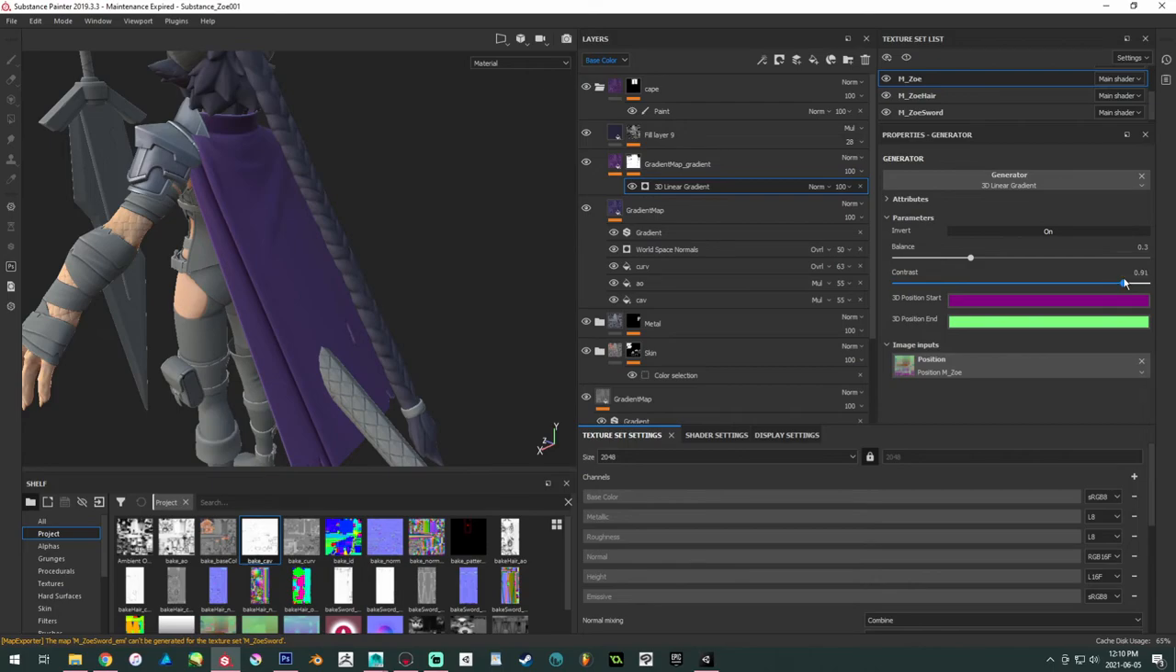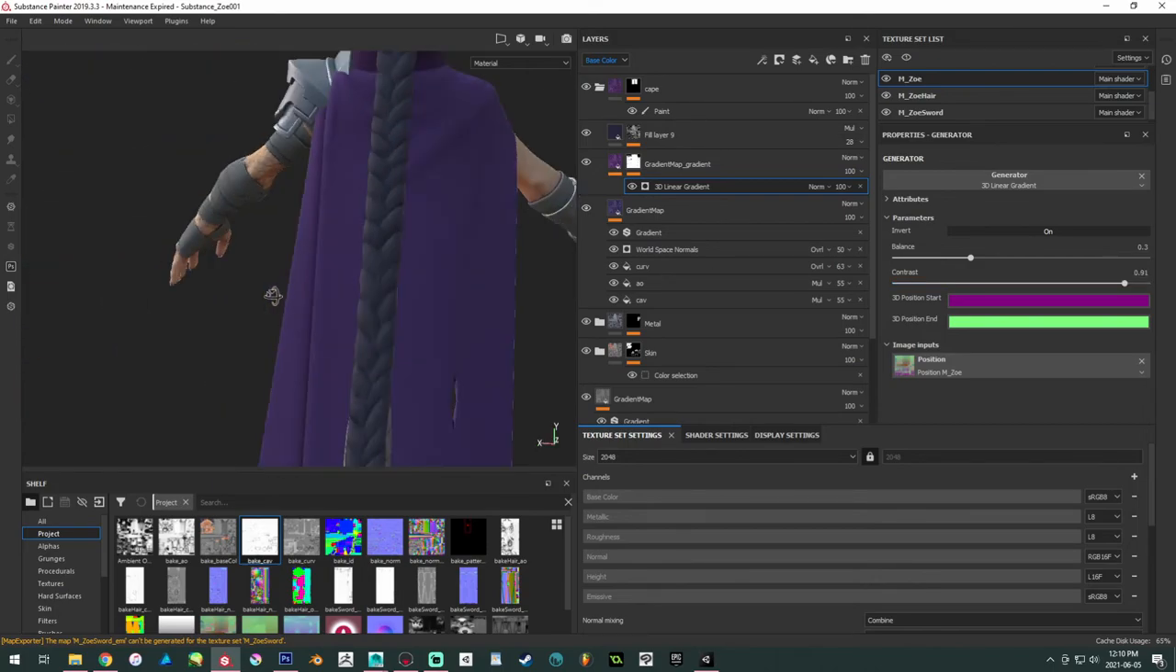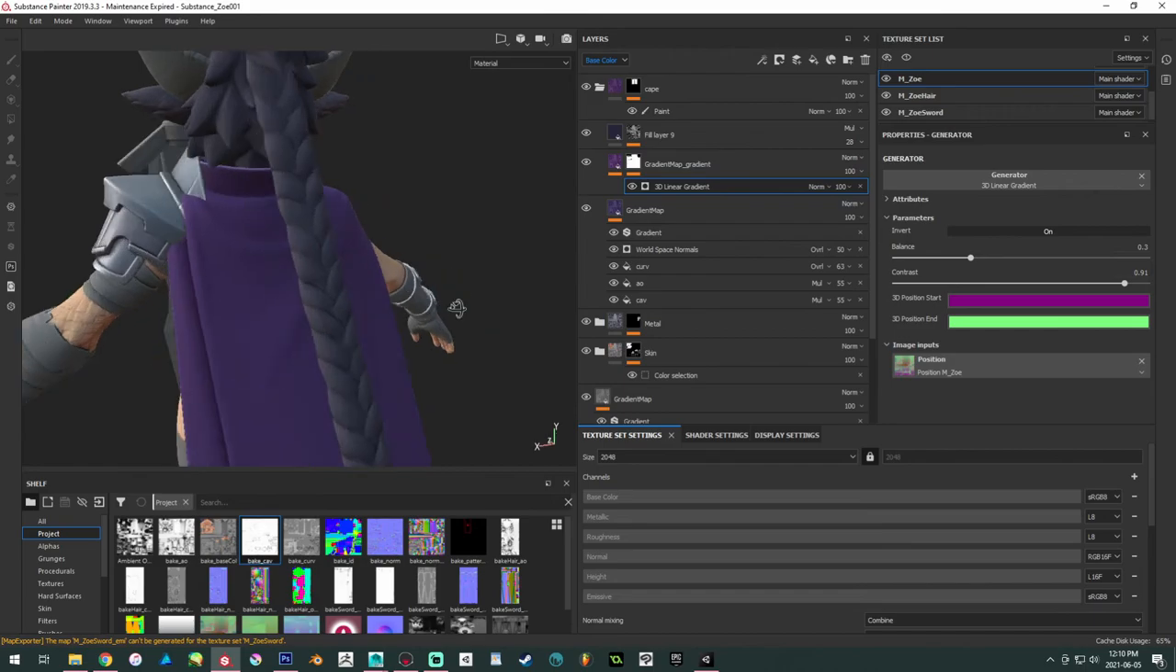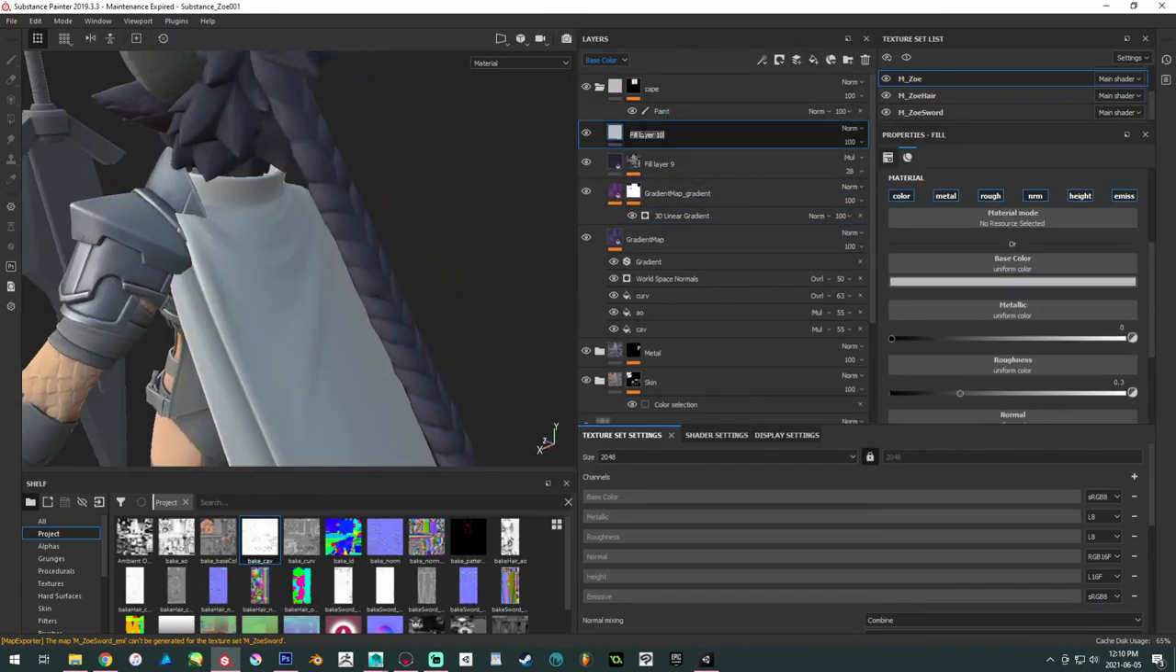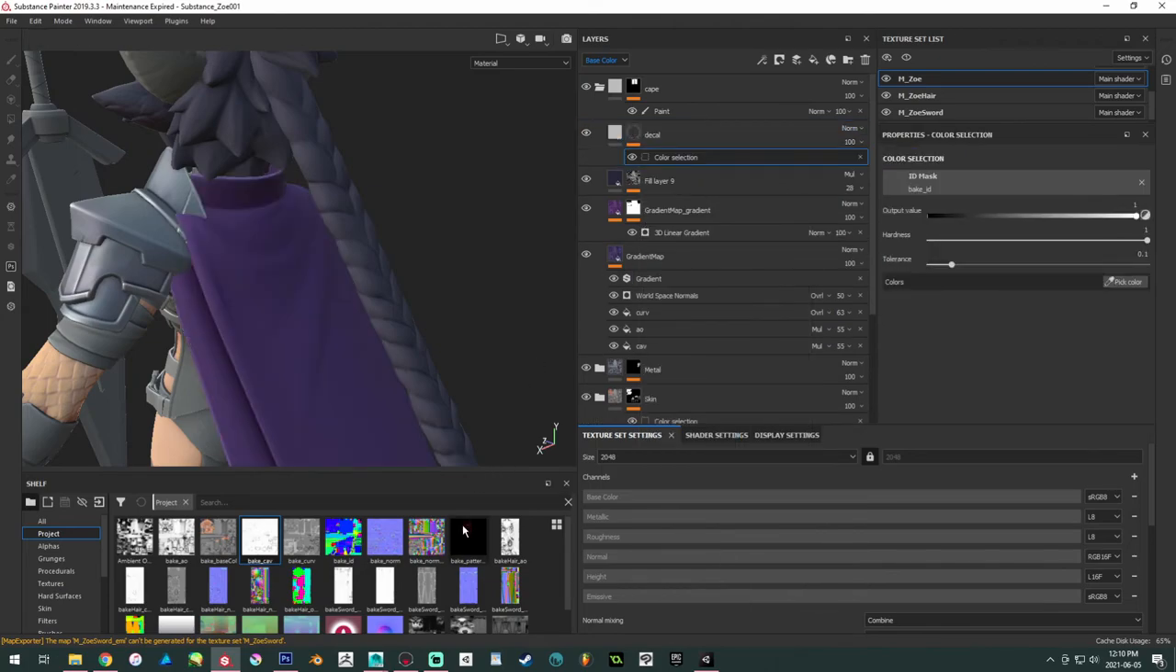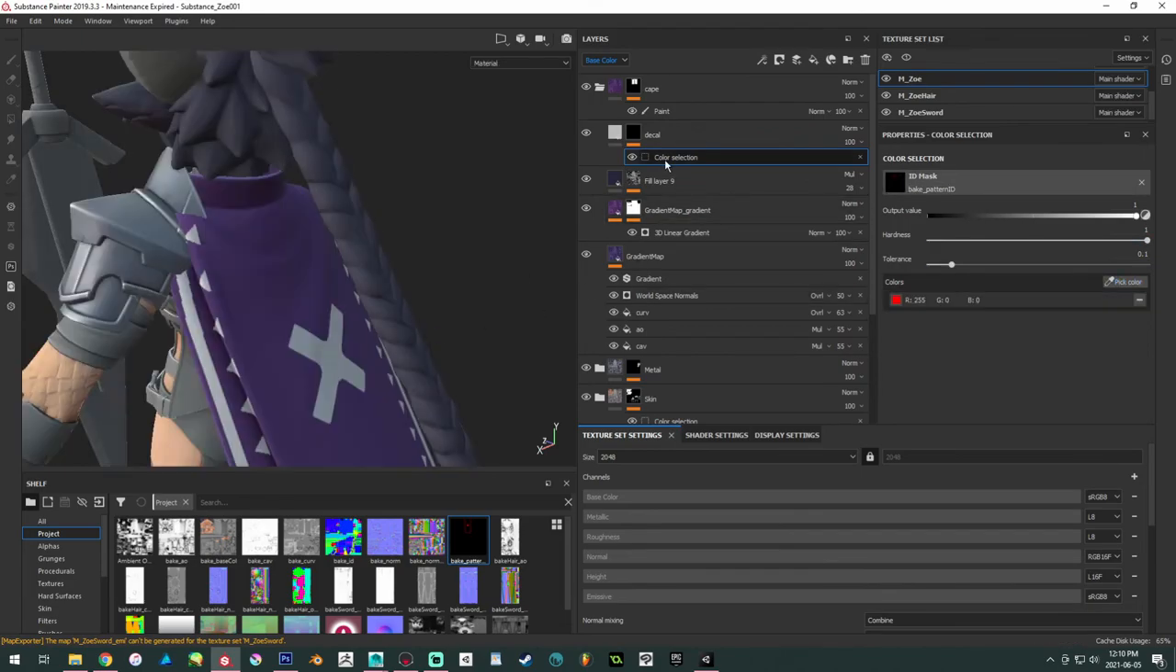And there you go, right? So now, some other stuff that we might want to do is we can add our pattern, right? So we can add our decal, whatever you want to call it. We can add a black mask with color selection, and we can do that mask that we created last week. Pick the color, put it in there.